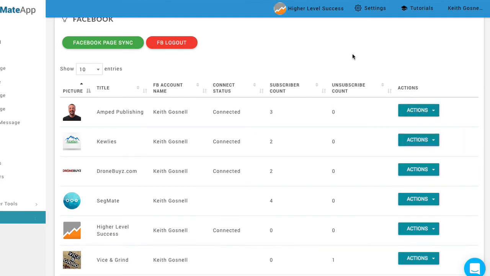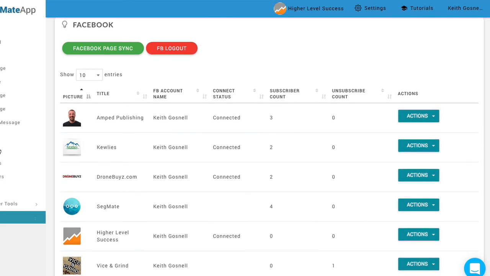Now, the other thing that can happen is if you change your Facebook login, in other words, if you update your password in Facebook, you're going to have to log out of Facebook within SegMate and then reconnect to it. Because the usernames and passwords for Facebook are used in the token that we need, if you change it, it's going to break that connection. You're just going to need to log out and log back in. And again, in that same situation, you will not lose any data that you have previously created. And that's simply how you sync your Facebook pages and connect them to SegMate.